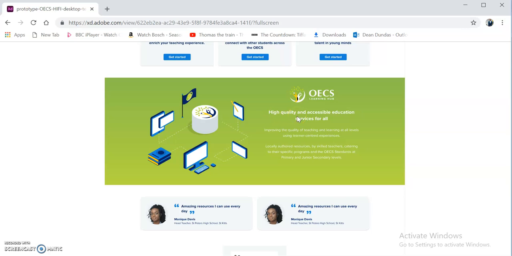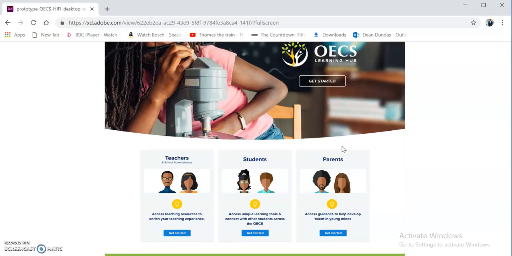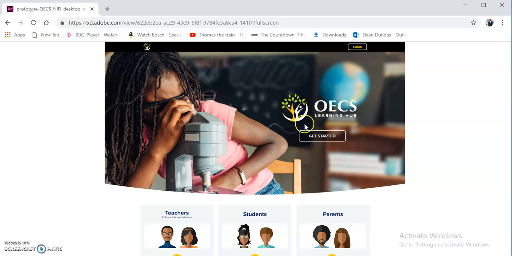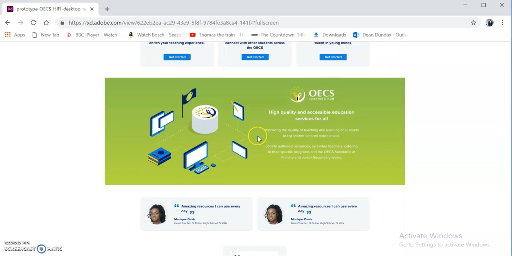Then we have this informative text. So high quality and accessible education services for all, improving the quality of teaching and learning at all levels, using learner-centered experiences. Locally authored resources by skilled teachers catering to their specific programs and the OECS standards at primary and junior secondary levels. So from our side, this is a text, it can totally change. But from our side, this is an introduction. So this is where somebody arriving at the hub, right, this is what it does. We don't need it right at the top. So every time I arrive, I need to know what it does. I just need to see it once and I'm familiar.